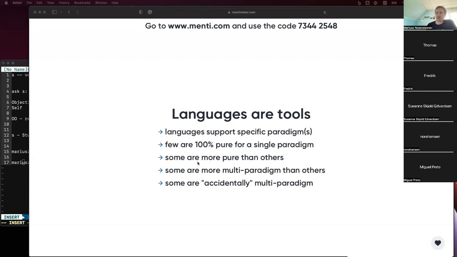Some languages are more pure than others. So for example, Haskell is more purely functional programming, supports the functional programming paradigm compared to C++, for example, even though you can program in C++ using the functional paradigm. It's not restricted, right? So a language is just a tool, and you can program any of those paradigms in any of the languages. It's just that in some languages, it's easier than in others, right? And some are more multi-paradigm by design than others, which means they have good facilities and are easy to use across multiple paradigms compared to some other languages.